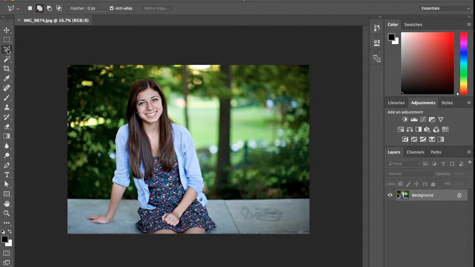And finally, we have the magnetic lasso tool, and this uses contrast to try to find the edges of the subject for you. Okay, so you can kind of see how this works. It's looking for the edges. It's finding some of them, not finding others. All right, so those are the 3 tools that you can use. Find the one that you like best and stick with it.